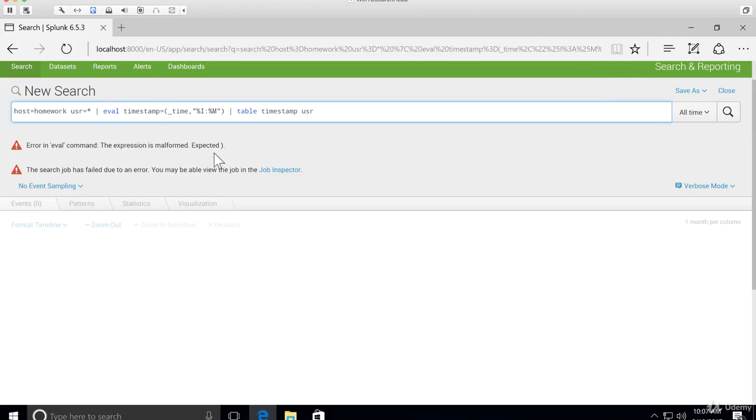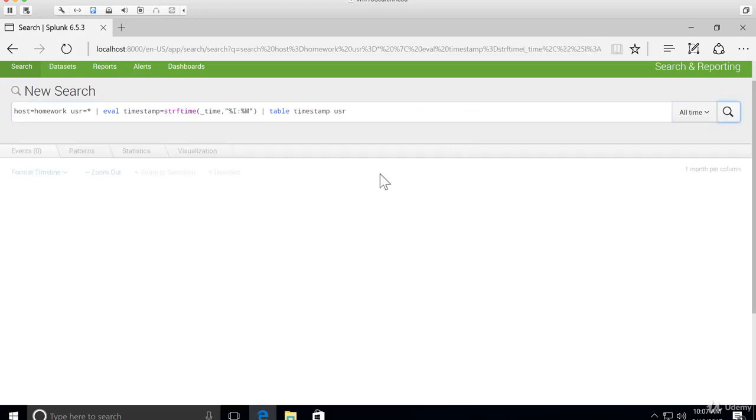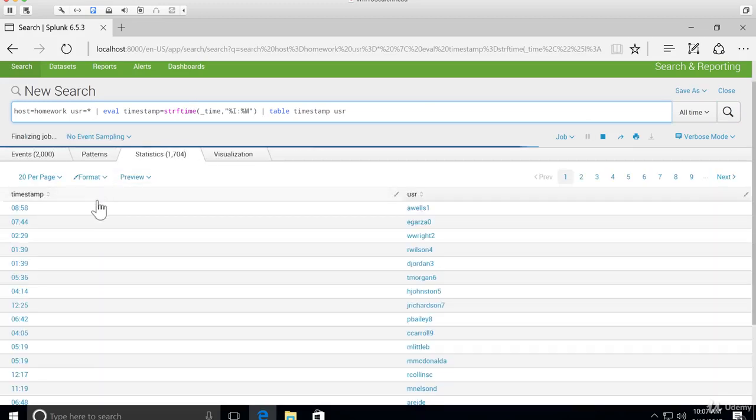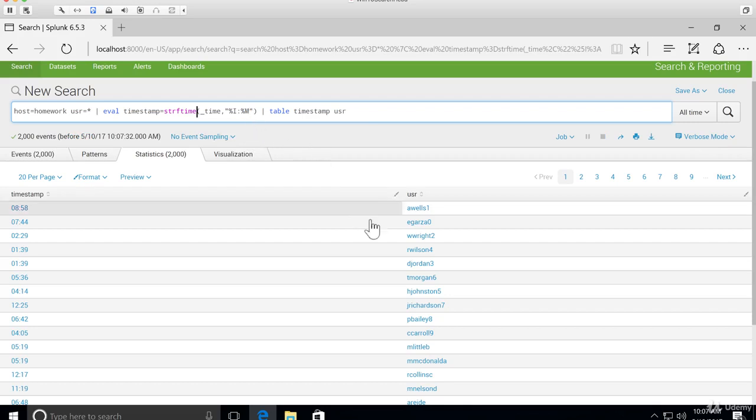And of course, we have to include the strftime command. Now we see the 12-hour hour marker and the minute marker, and then our associated user. And we probably also want to see the AM or PM marker.